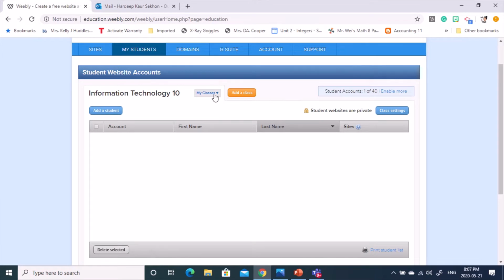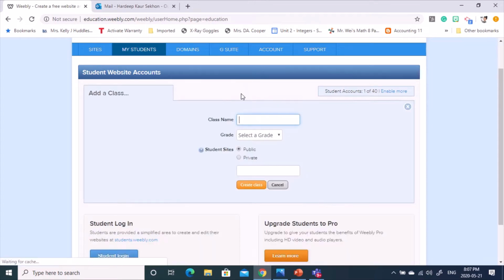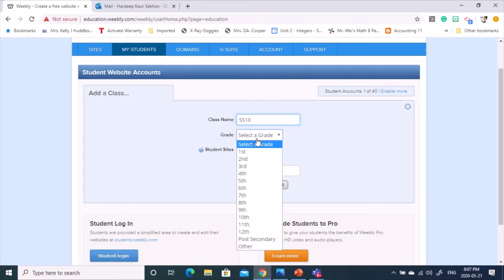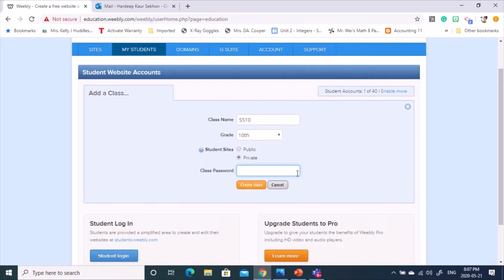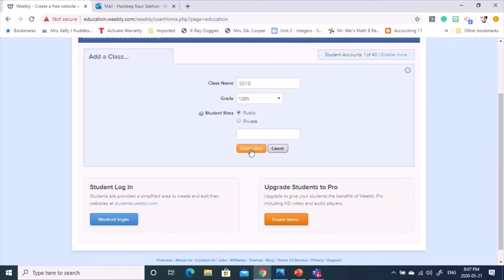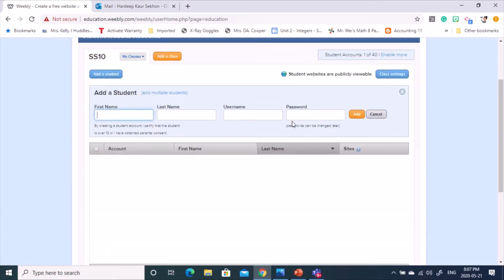And the way you create a class is you click on add a class and enter a class name, let's say social study 10. Select a grade, you put a 10 here. Students and sites, do you want to make it public or private? So that is definitely your choice. If you want to make it private, that's where you need to enter a password. If it's public, you just leave it public. Click on create a class, and then you have your social study class. And here you should be able to add your students.